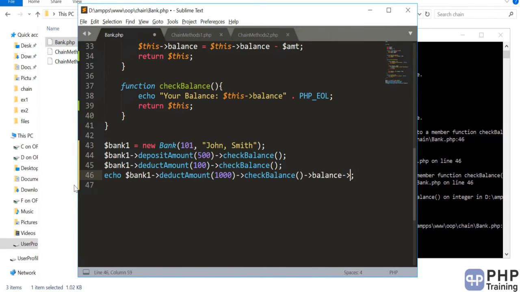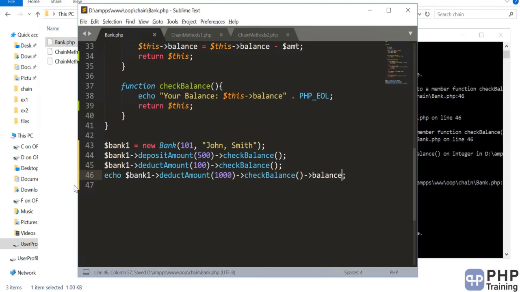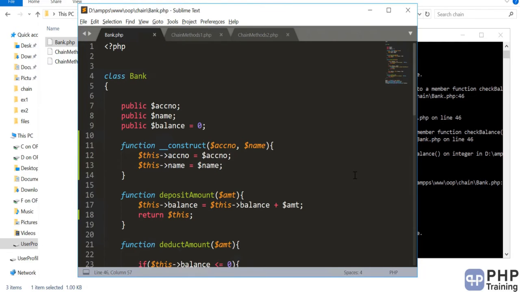It's working because those functions are returning $this, and once you return, you have the instance, and using that instance you're calling the next function. So that's the example of how to chain methods and properties. Well, that's all the example on how to chain methods and properties, and I'll see you in the next one.